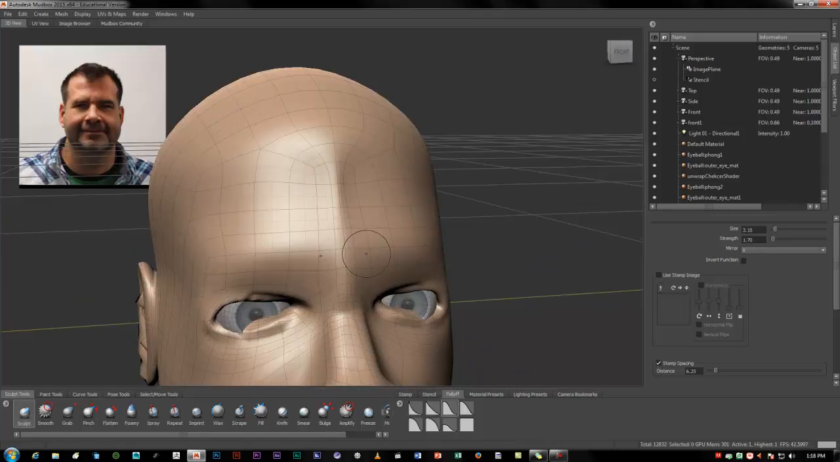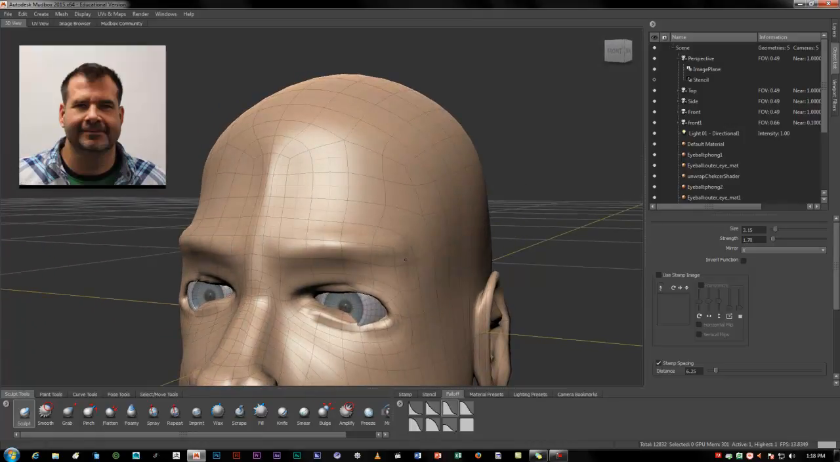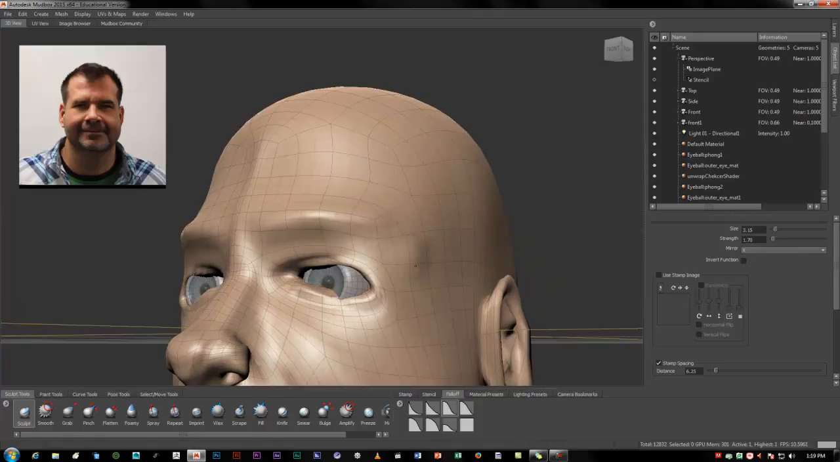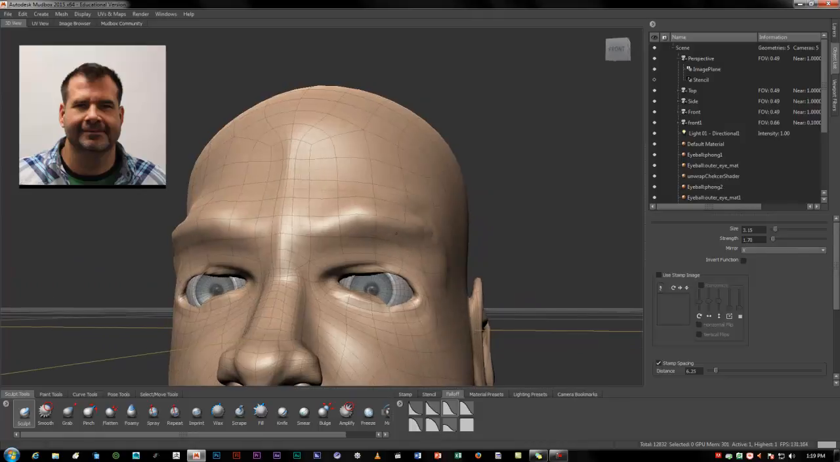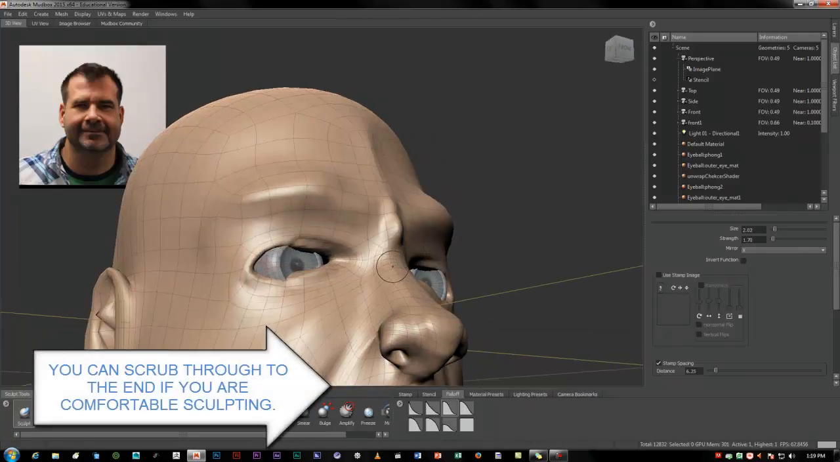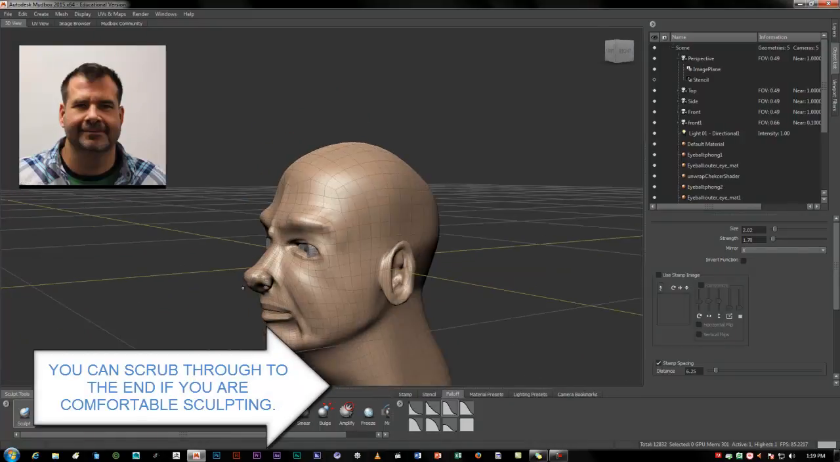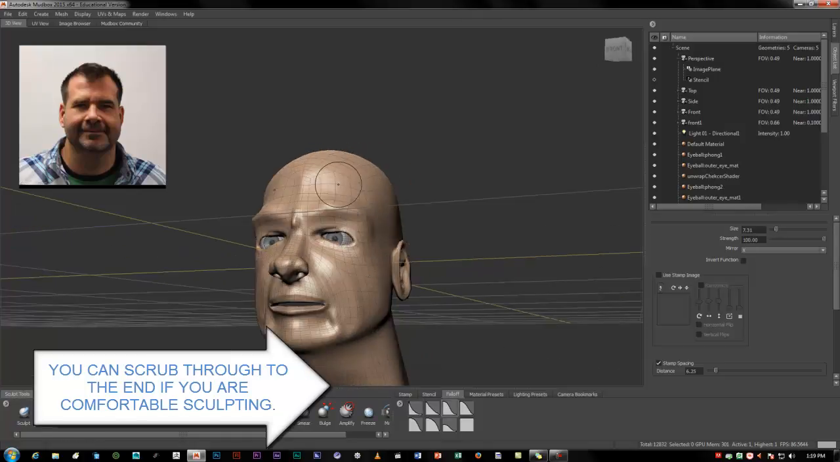Try sculpting some brow. And try smoothing that out.